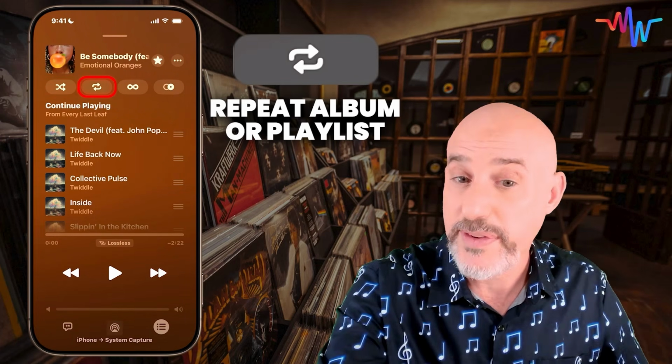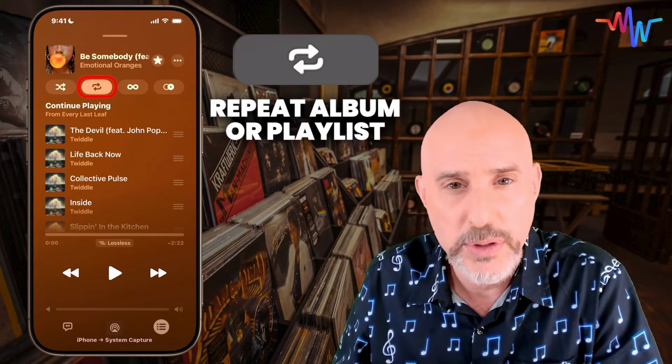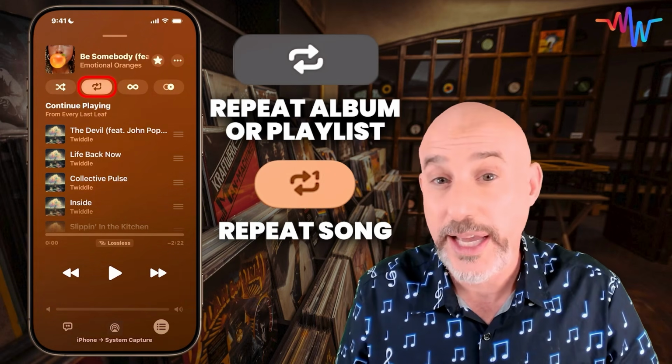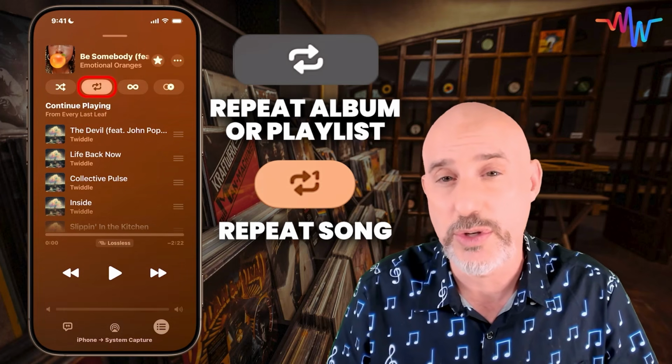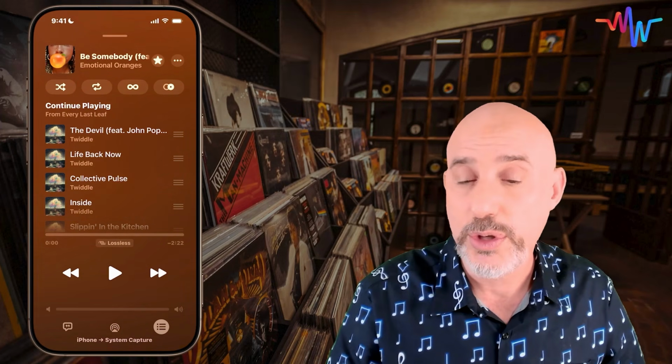To the right of that, we've got the Repeat button. Clicking it once will repeat that album or that playlist. Clicking it twice will repeat that song in case you're absolutely obsessed with this new song or trying to learn how to play it on your guitar. Pressing it again will turn Repeat off.